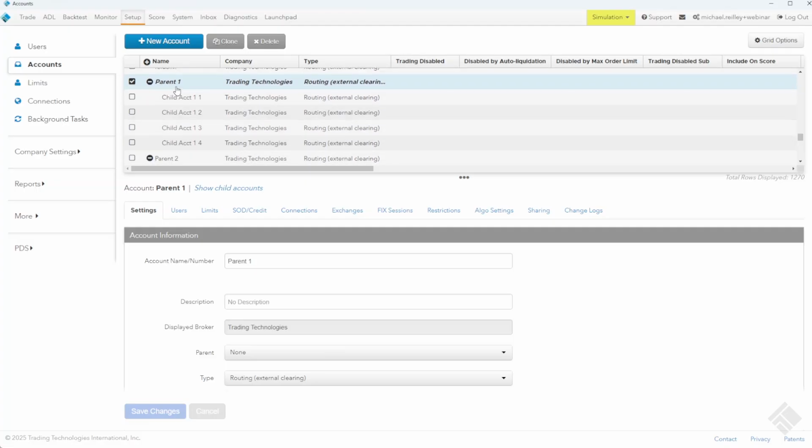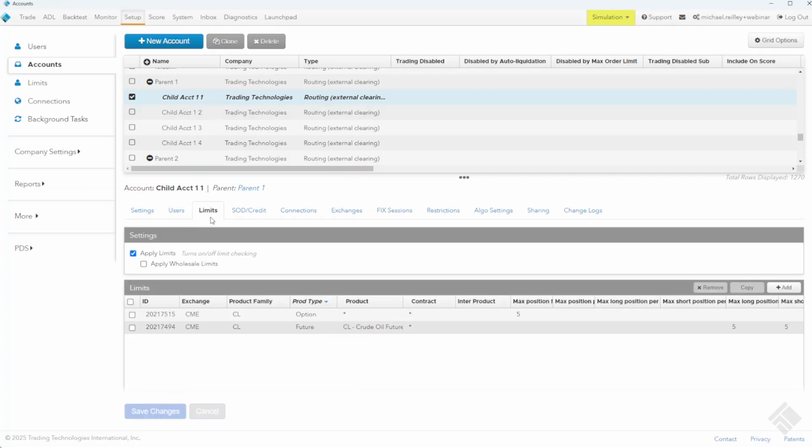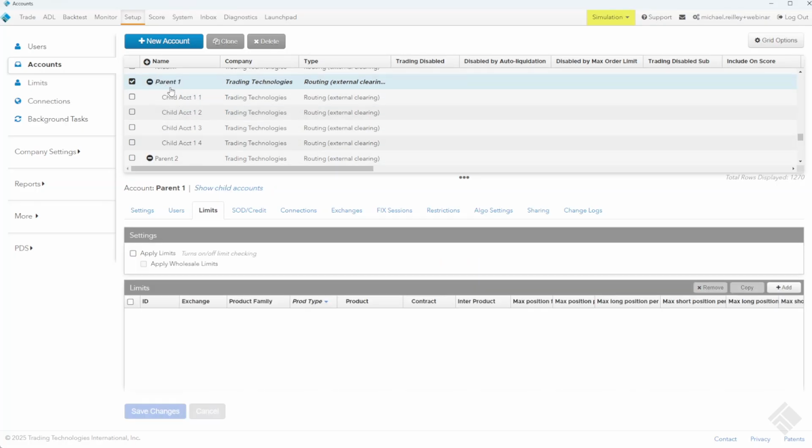Now, the important thing with regards to risk and limits is that if we set limits on a child account and then an order is placed on that child account, those orders are certainly subject to the limits that we have set on that child account, based on everything that we've talked about so far. Now, those orders are also subject to the limits that are set at the parent level as well.